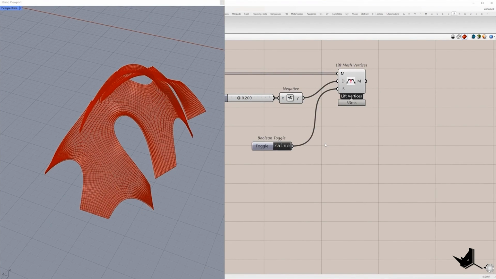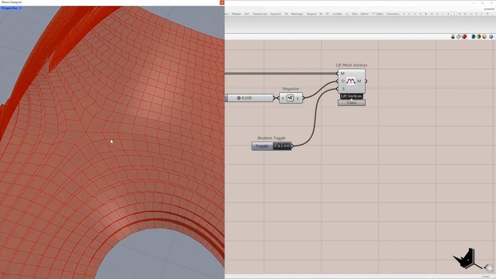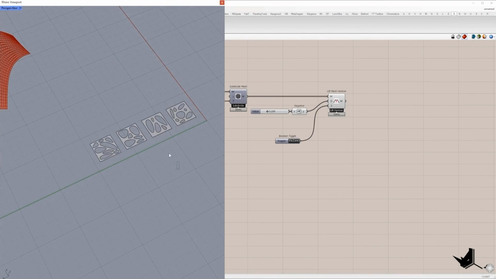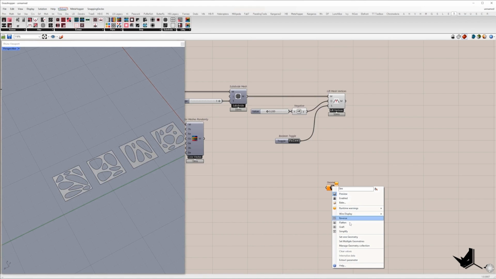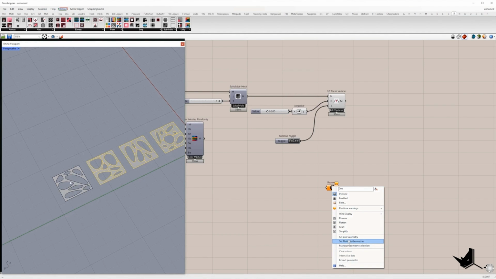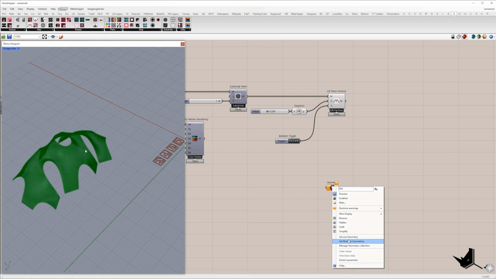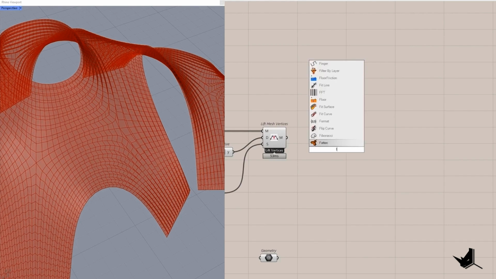In the next step, we are going to randomly map each mesh face with certain tiles that we create. You create these tiles on your own. I already created these 4 tiles, and I will use Geometry to reference these 4. But in order to map this to each mesh face, we need to convert each mesh face to a surface. For that, we need to use the component Face Boundaries.